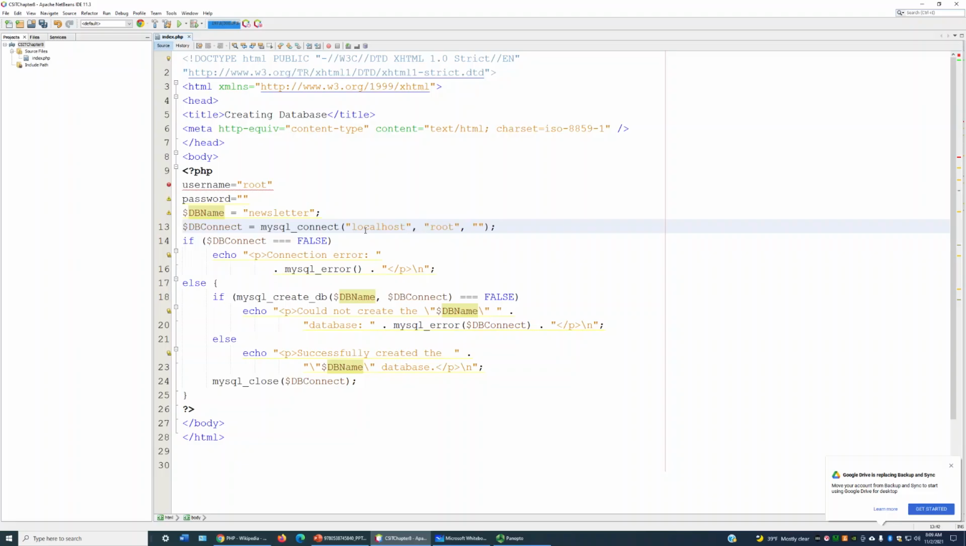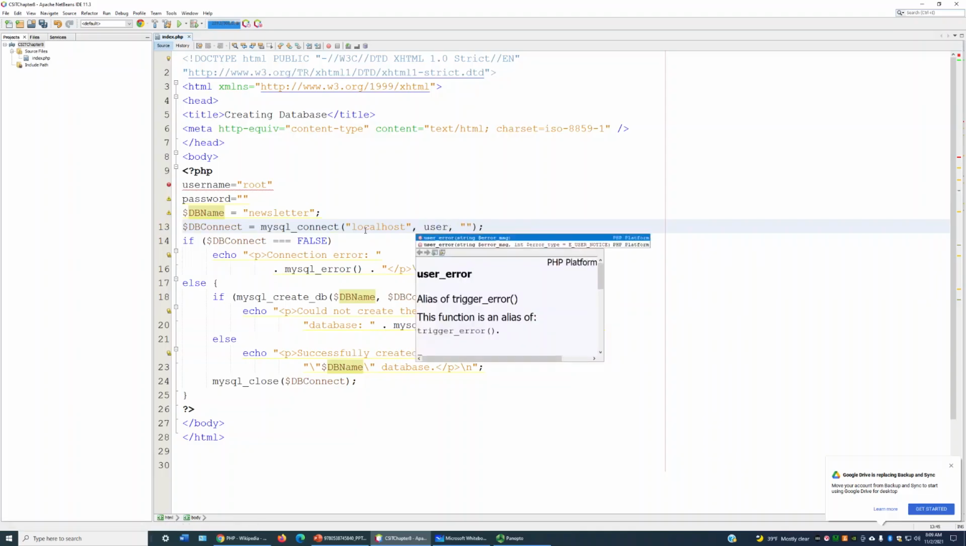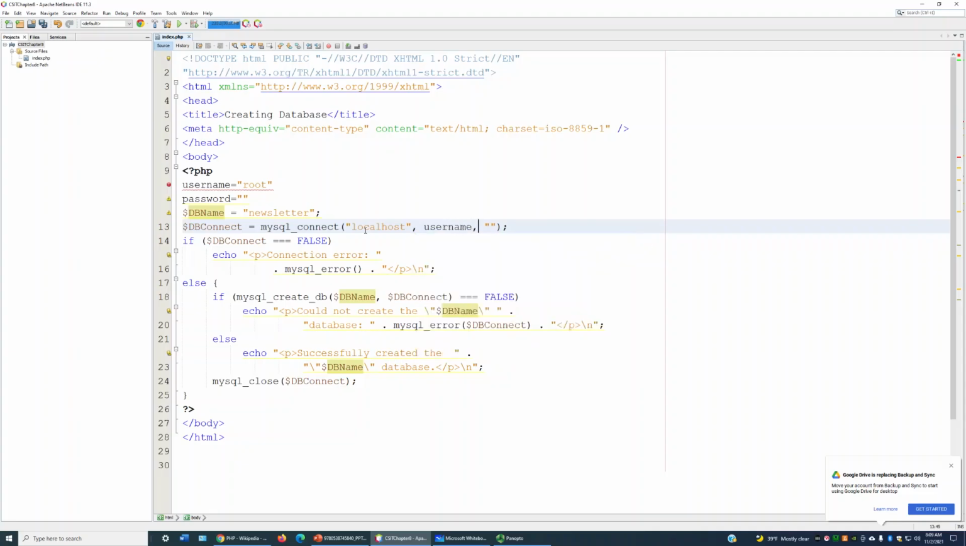Let's go ahead and right here, let's get into the username variable that you would set in your config.php file. And we're cheating here. And then password.